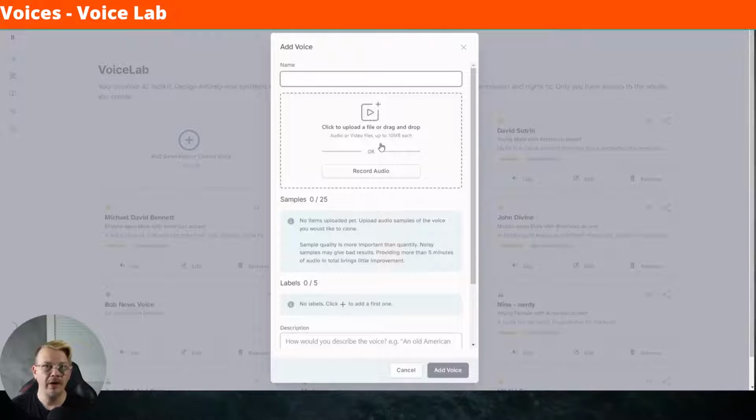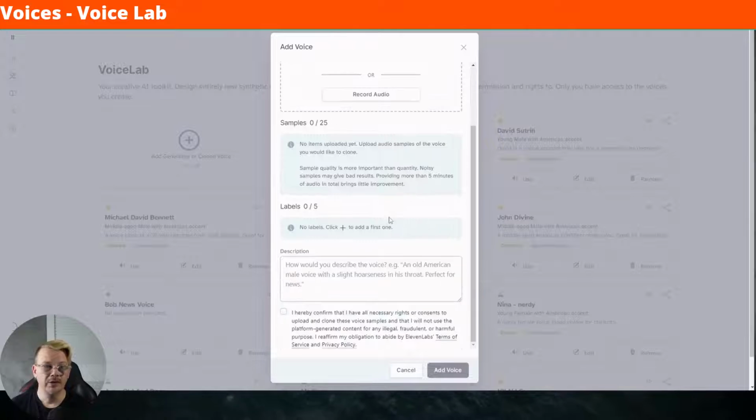It does not matter what you say in the recordings. It can be you sitting there talking to your cat, as long as the cat doesn't talk back because that would confuse the AI. 1 to 2 minutes of sample audio is all it needs to create a really decent voice clone. You add some labels to it, put your description in, and then you'll need to check this box that says you have the right to clone this voice and use it. Then you click Add Voice.